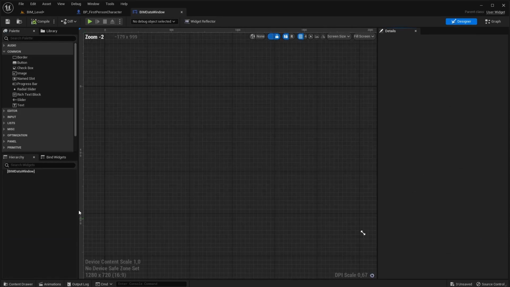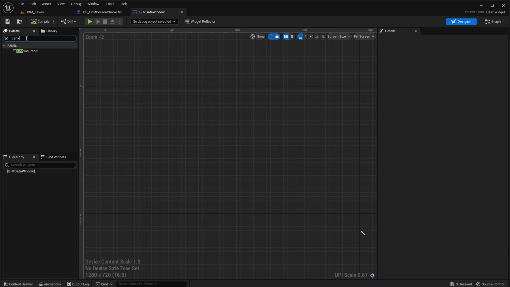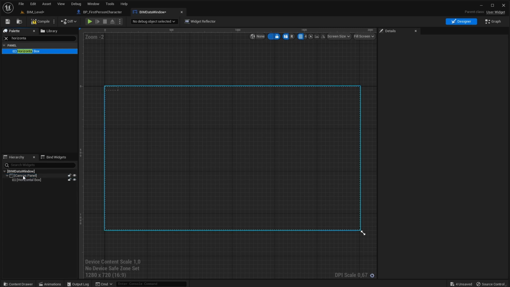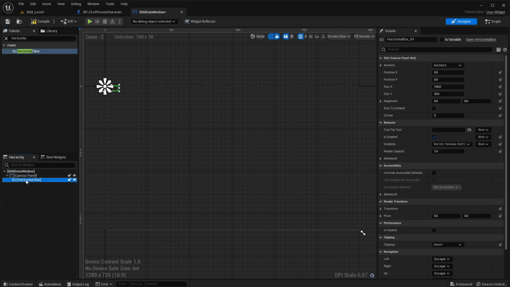Let's first define the user interface for the BIM data window. So let's go to designer mode and first add the canvas panel. And after that, horizontal box. And inside the horizontal box, I want to add the caption text. So text element next. And I will drag it inside the horizontal box.